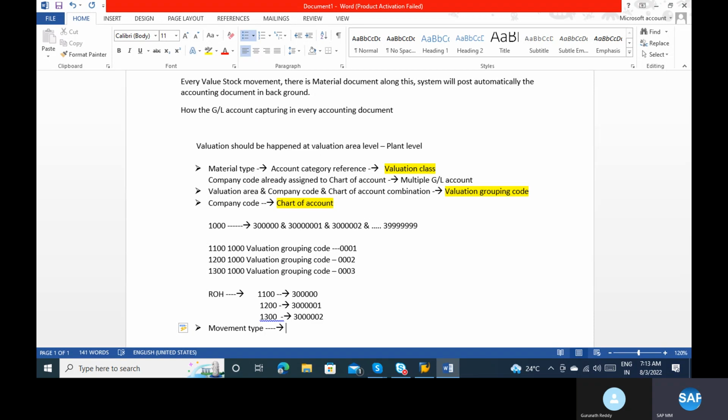So how can we differentiate the process here? Based on the movement type. We have the standard movement types from 101 to 899. Whatever is between these movement types is standard. If you want to create any customized movement type, we can start with 901.